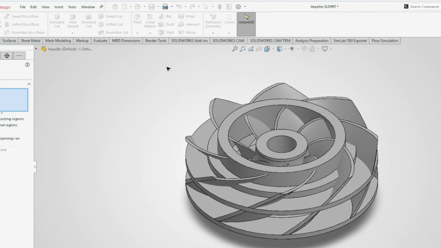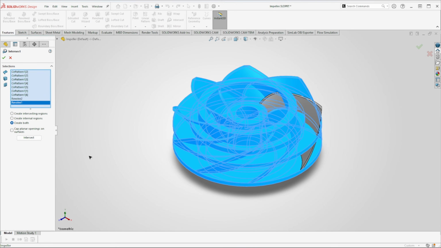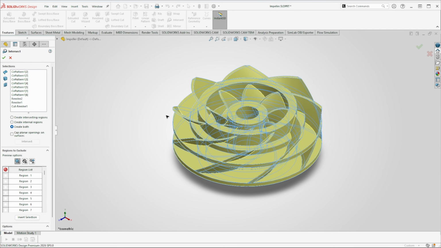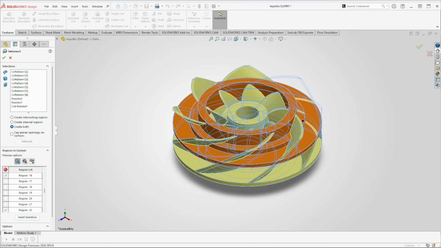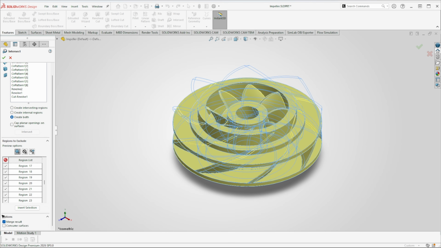Now use the Intersect feature, then select all bodies. Select the outer extra parts of the impeller blade to cut them. And make sure to check Merge Result to merge everything into one body.